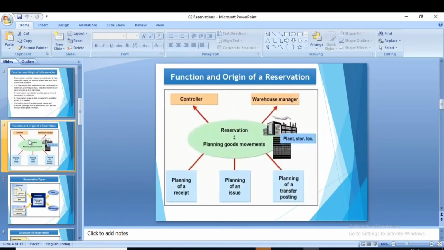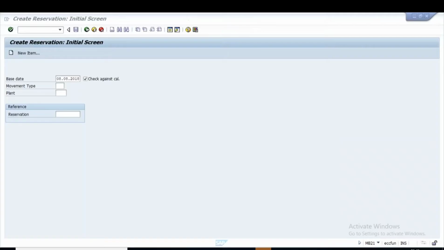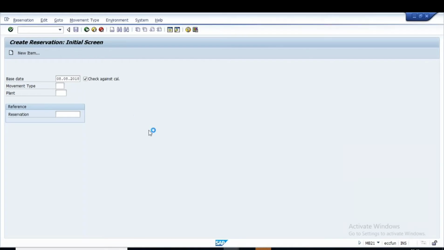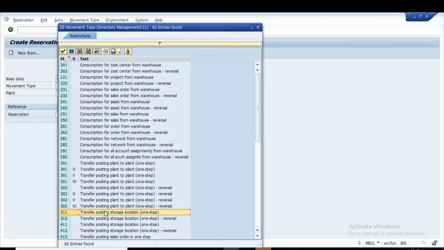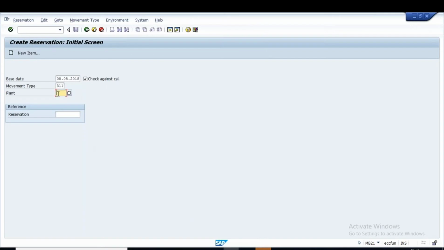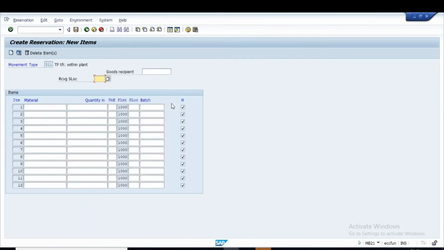If you go here, you can see whether it is a goods receipt reservation, a goods issue reservation or a transfer posting reservation. As of now I am creating a stock transfer reservation, so I'll use movement type 311. We already discussed what movement type 311 is. 311 is a transfer posting from storage location to storage location, one step. I'm using this movement type, and I'm creating this reservation in plant 1000. So enter that. Now press enter.